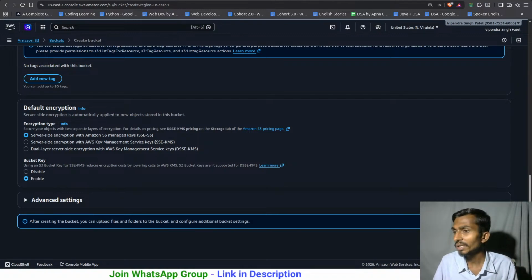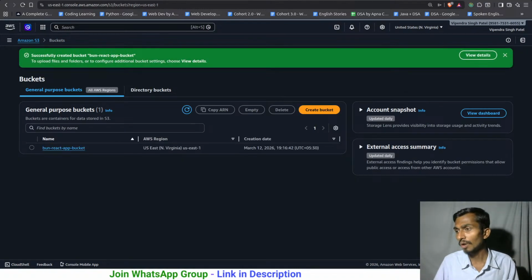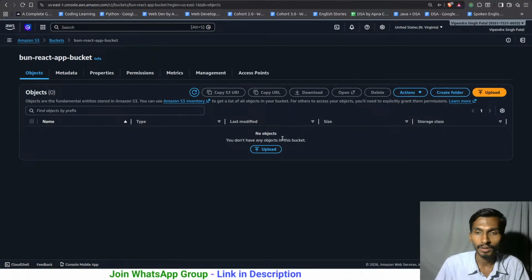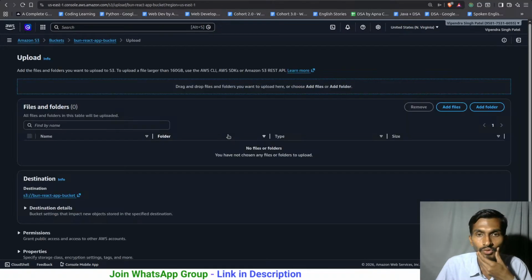Once the bucket is created, after that I have to upload all my code over there. So let me go here, and inside this I have to upload the code, right? You don't have any objects in this bucket. That's great. If I click on upload, it will give me options. I can upload files, or I can upload the folder as well. This time I'm going to be uploading files.